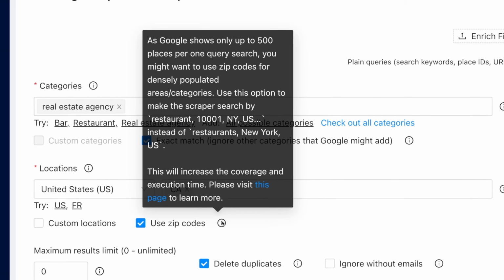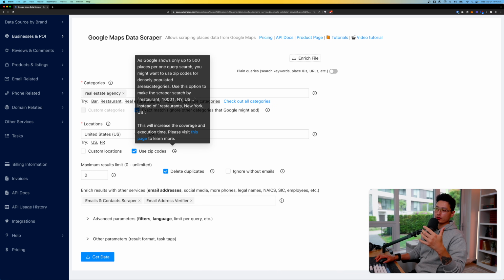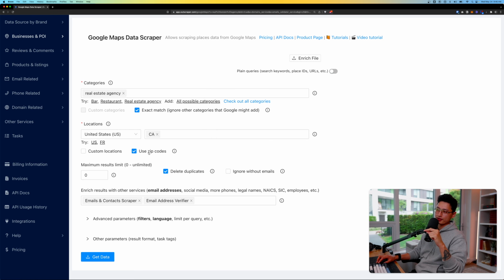I like to go with this option because Google normally shows you the top 500 places per query search. By checking this box, it will go ahead and find all the zip codes within that state. As a result, it will give you increased coverage and better results in that case. So I always go with the zip code option.